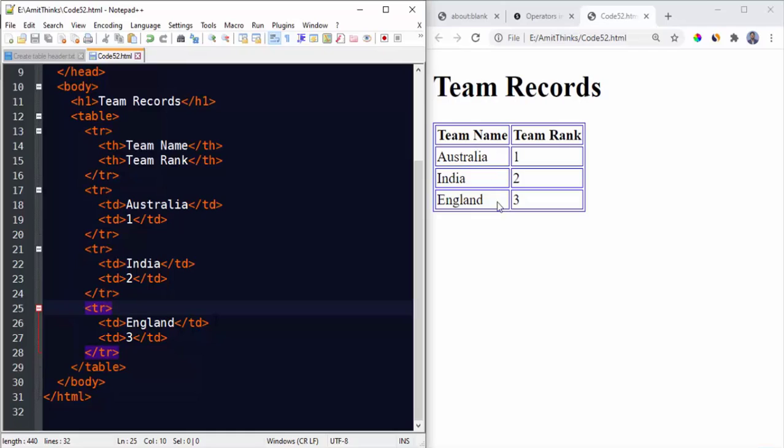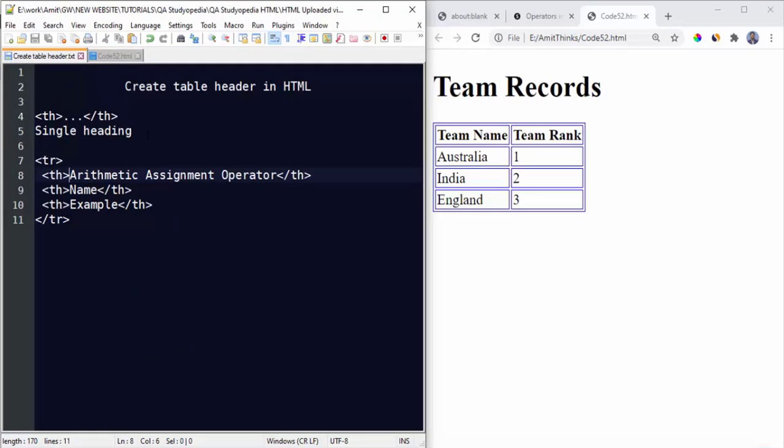So we have 4 rows and 2 columns. The first one is heading. So we have set heading here using the th tag. So guys, in this video we saw how we can easily create table header. Just add heading th tag under tr tag, that is table row.